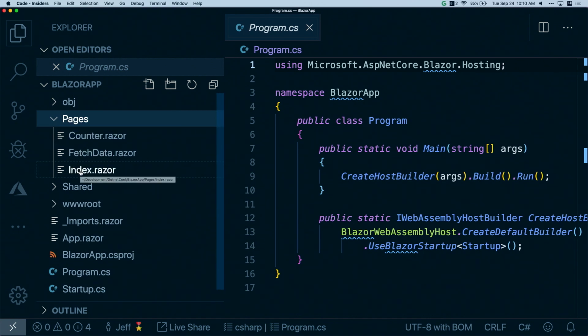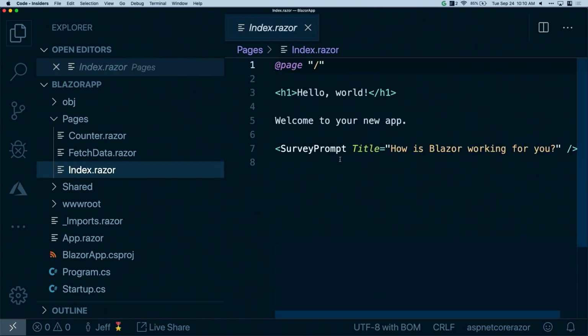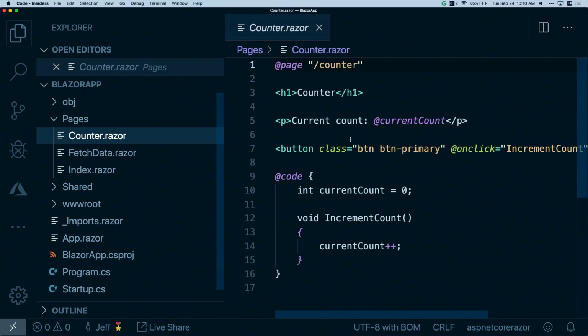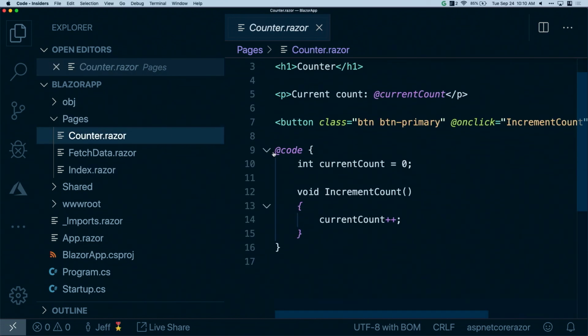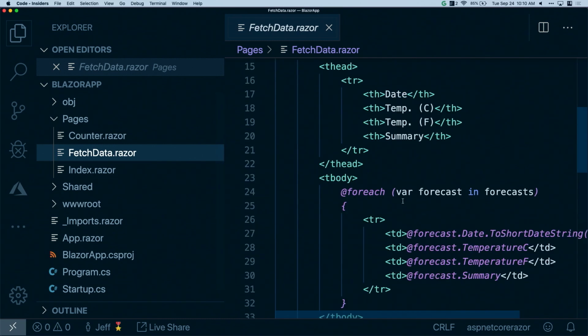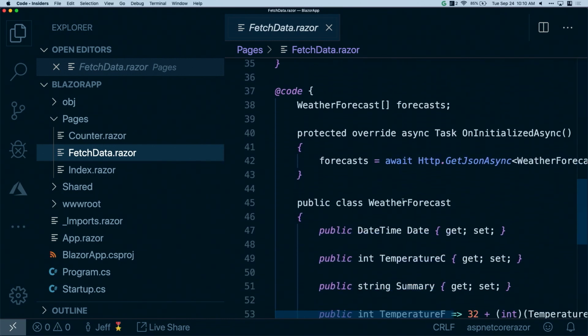In these cases, these are Razor pages that are going to render in the client. The index.html page is pretty boring. It's just some HTML. The counter example is a little bit more interesting because here I have some code, and it's going to increment a counter using current count ++. And then finally, the fetch data example is fetching some data from an external source.